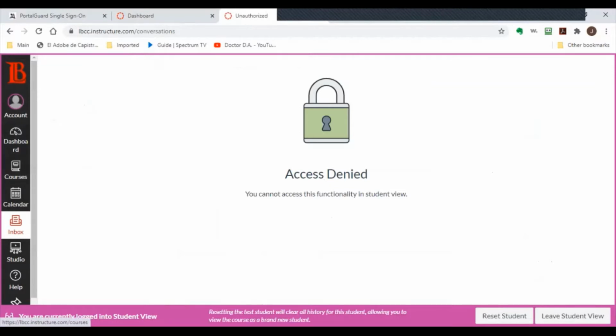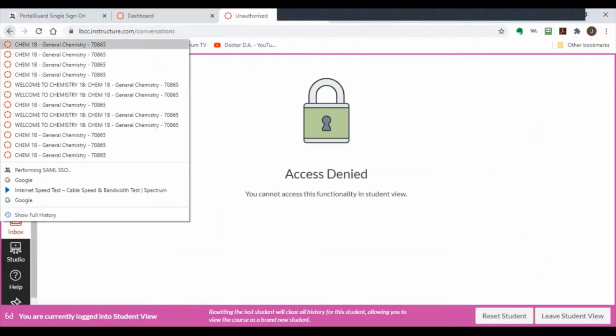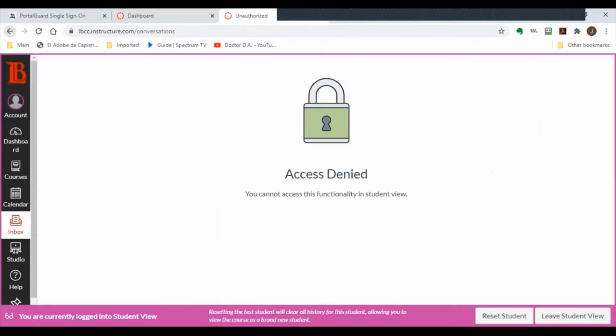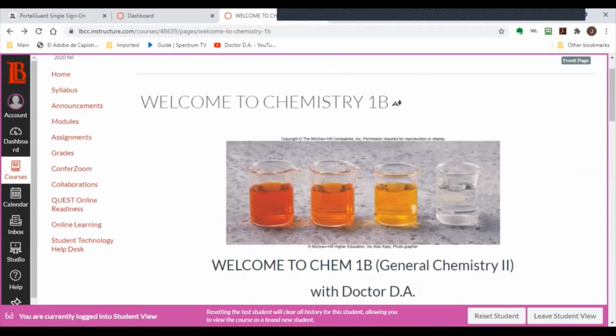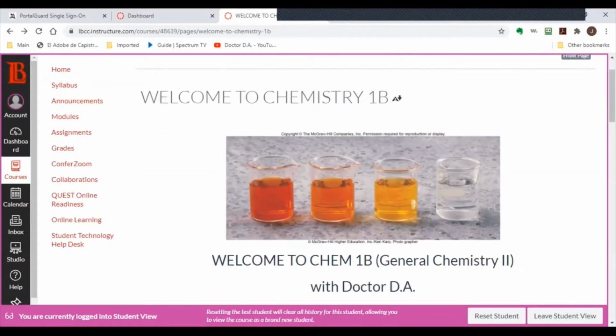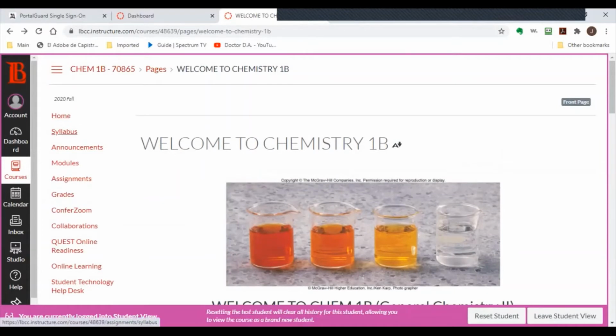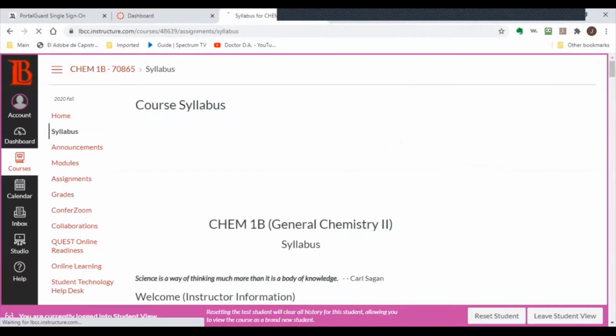So let's go back to our home page, all right? I'm gonna take us back to our home page. And here we are. And notice that you can access the syllabus through the course navigation bar here on the left, which is syllabus, and here it is.